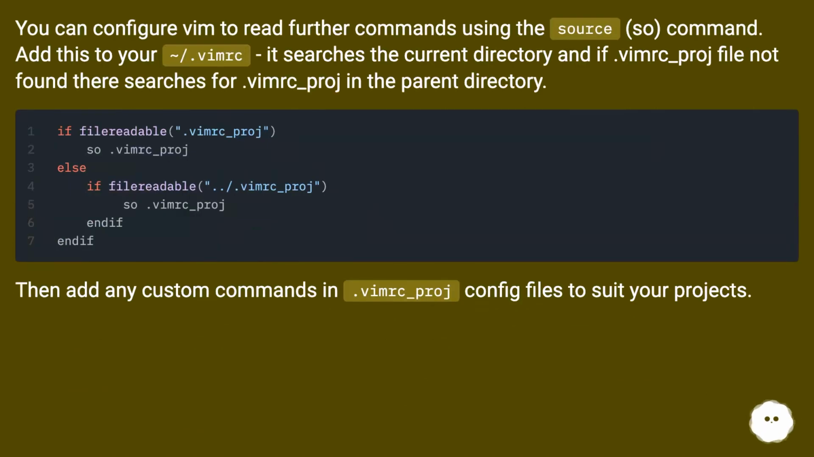You can configure Vim to read further commands using the source command. Add this to your .vimrc, it searches the current directory, and if a .vimrc_proj file is not found there, searches for .vimrc_proj in the parent directory. Then add any custom commands in .vimrc_proj config files to suit your projects.